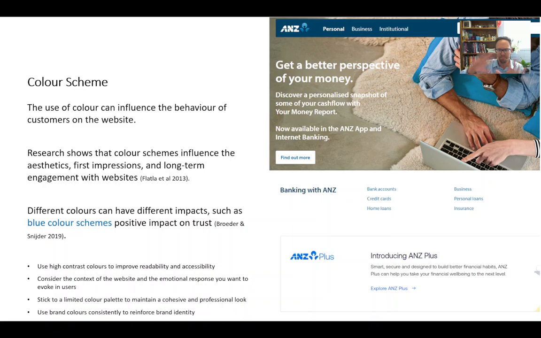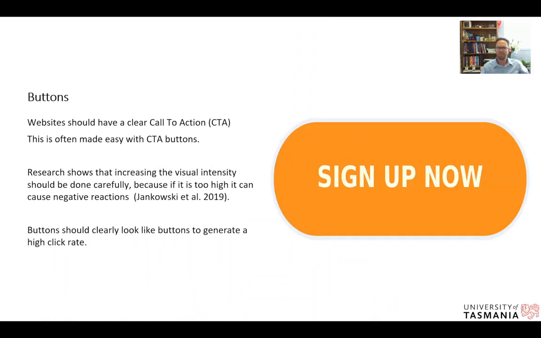That might be because of my personality, but in general, people like a nice, neat colour palette. Use brand colours consistently to reinforce brand identity. And you often have branding style guidelines to help us with that. Alright, buttons. Websites should have a clear call to action.